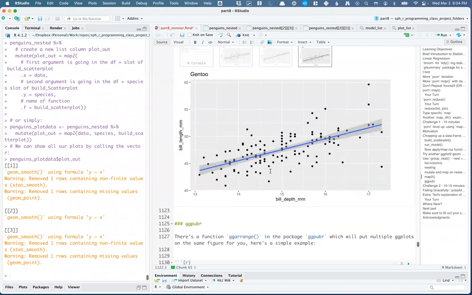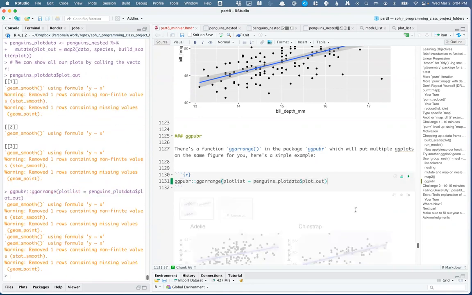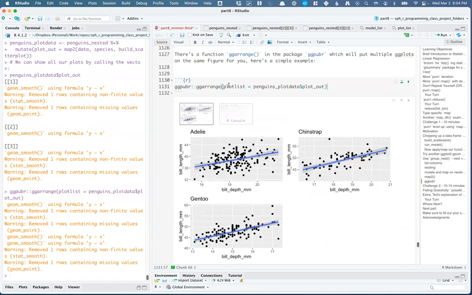And then before we leave, I want to show one cool function in this package called ggpubr. ggpubr has a function called ggarrange, which will take a list of plots and put them all in the same panel. So just running that. The argument name is plot list. I put that column, penguins plot out, and then it put it all together into one figure. So you could save this as one plot.